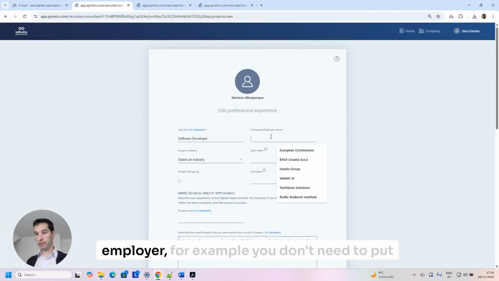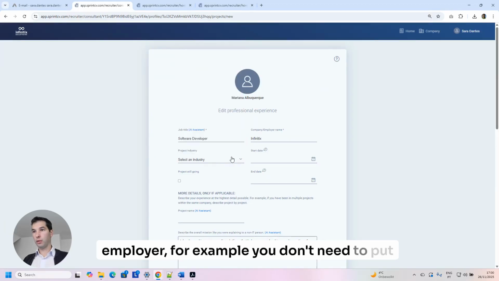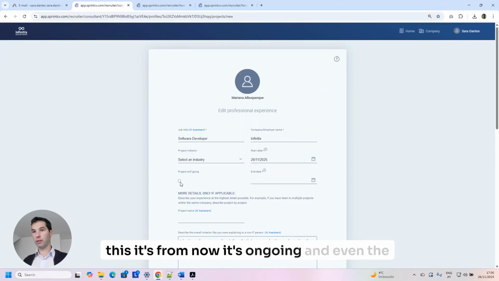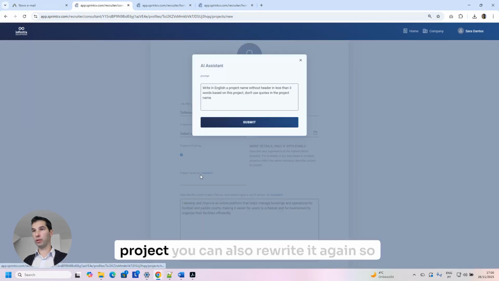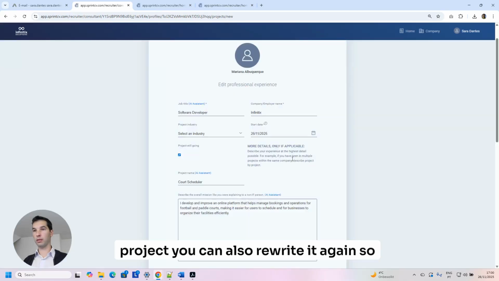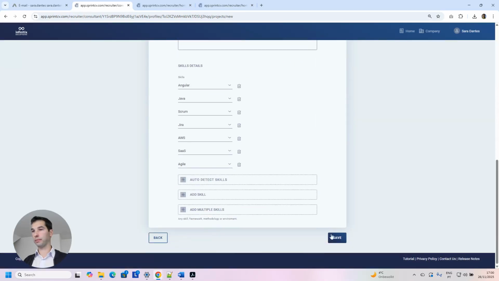So employer, ticks, for example. You don't need to put this, it's from now, it's ongoing. In even the project, you can also rewrite it again. So court schedule.